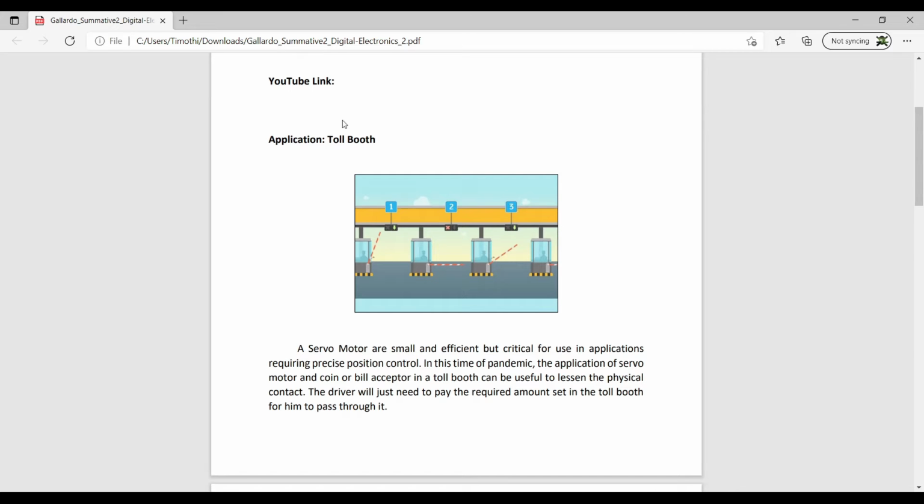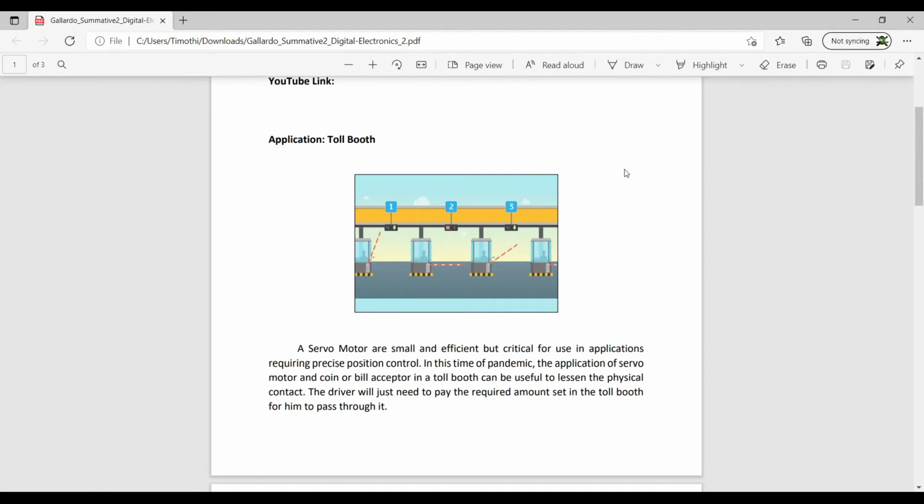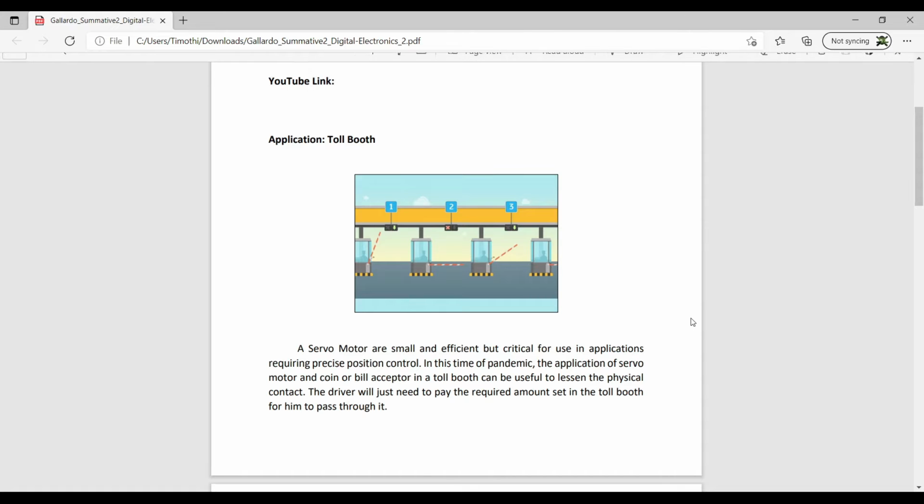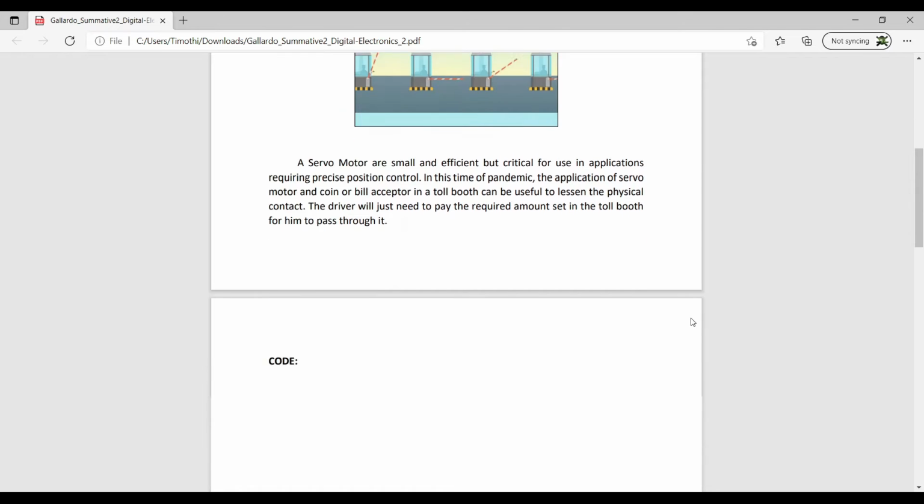Application: tollbooth. Servo motors are small and efficient but critical for use in applications requiring precise position control. In this time of pandemic, the application of a servo motor and coin or bill acceptor in a tollbooth can be useful to lessen the physical contact. The driver will just need to pay the required amount set in the tollbooth for him to pass through it.